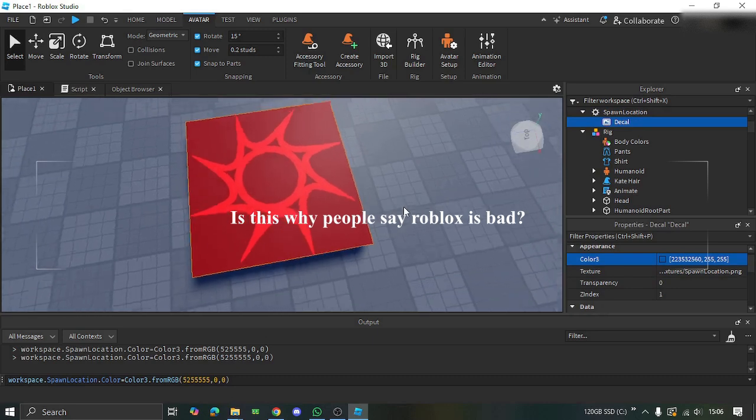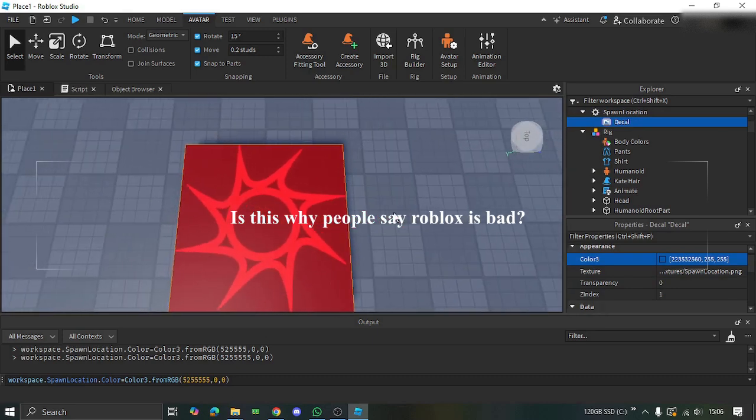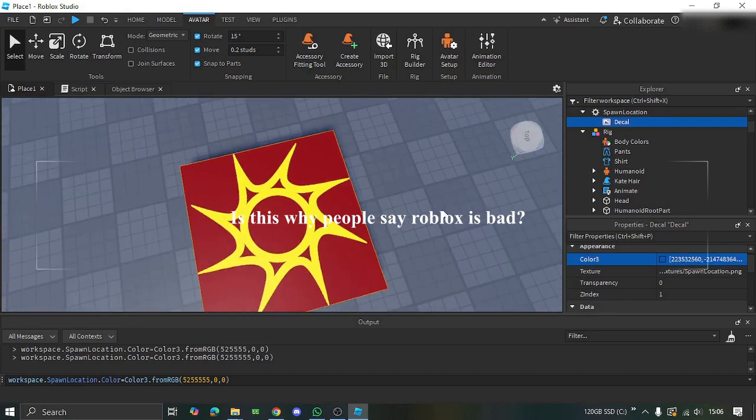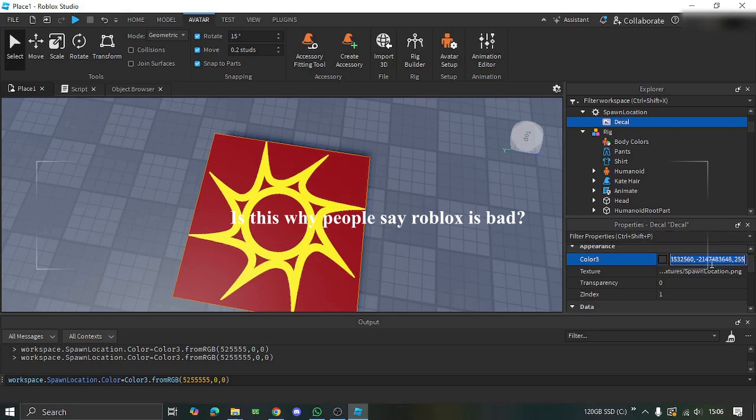Spawn locations. Oh my god. You can make some funny stuff with this stuff. You can make some funny stuff with this. Wait. Can I do 255, 255?